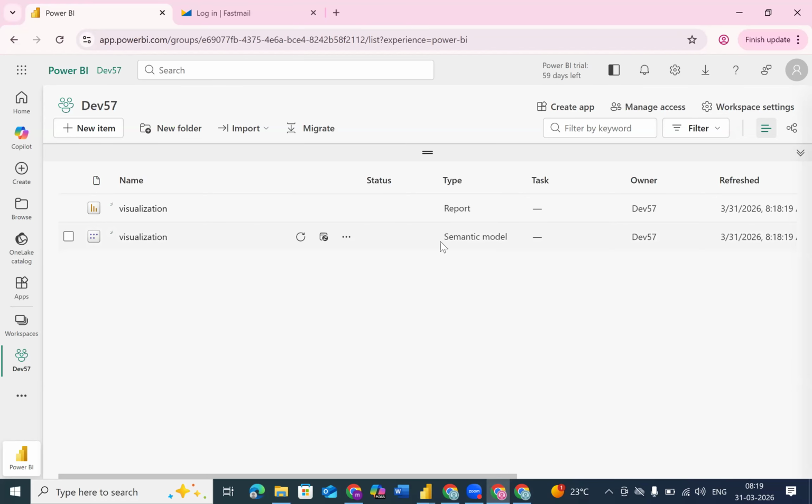Okay, so semantic model, or earlier we were calling it the data set. Now it is renamed to semantic model. Some people still call it data set as well. So data set is nothing but semantic model. So when you publish any report, you'll get two files like this in the Power BI service: report and semantic model.